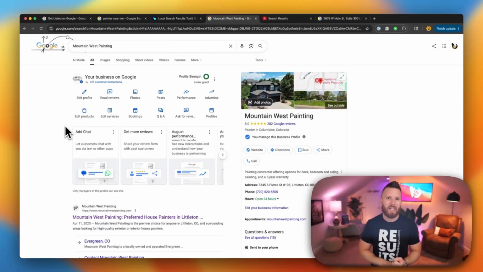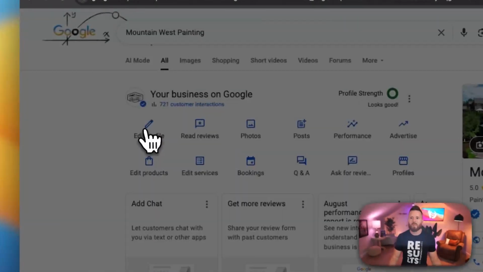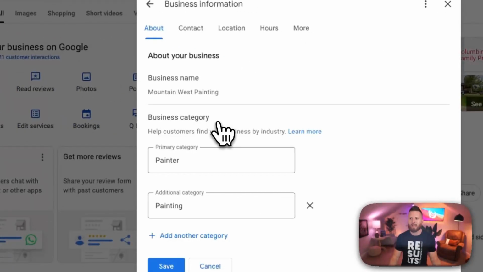Okay, so we've established some primary ranking factors, which are going to be your name, address, and phone number, making sure that your business name, address, and phone number match all other digital profiles online. The second primary ranking factor is going to be the categories that you list for your business. So if we click on Edit Profile, you will see business categories here.